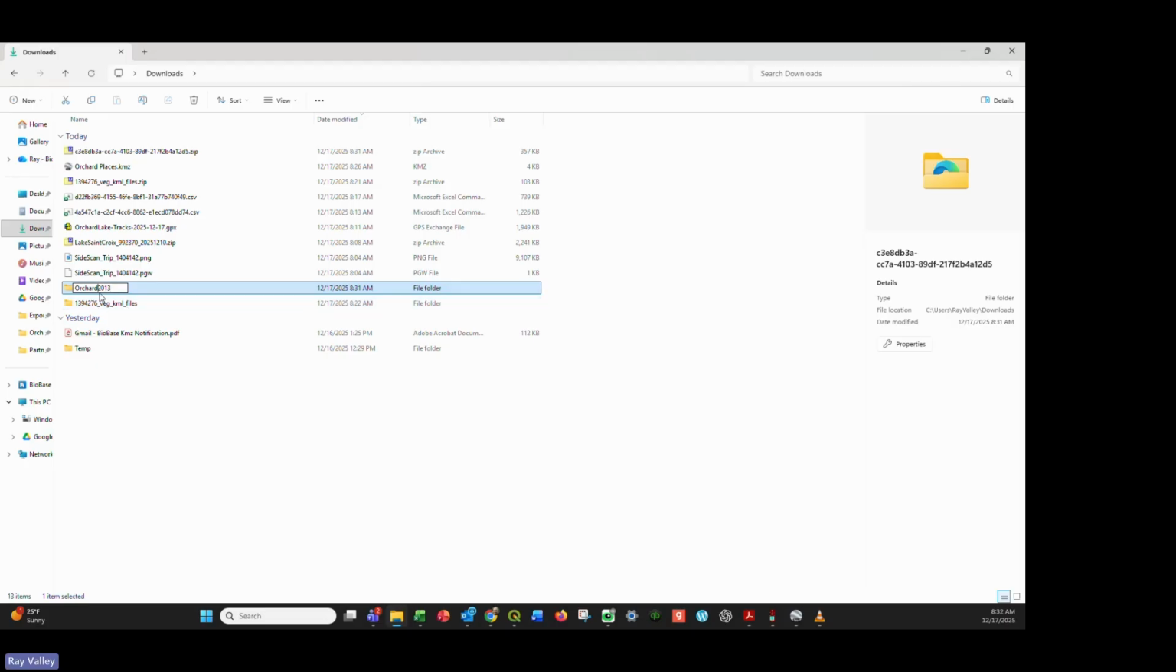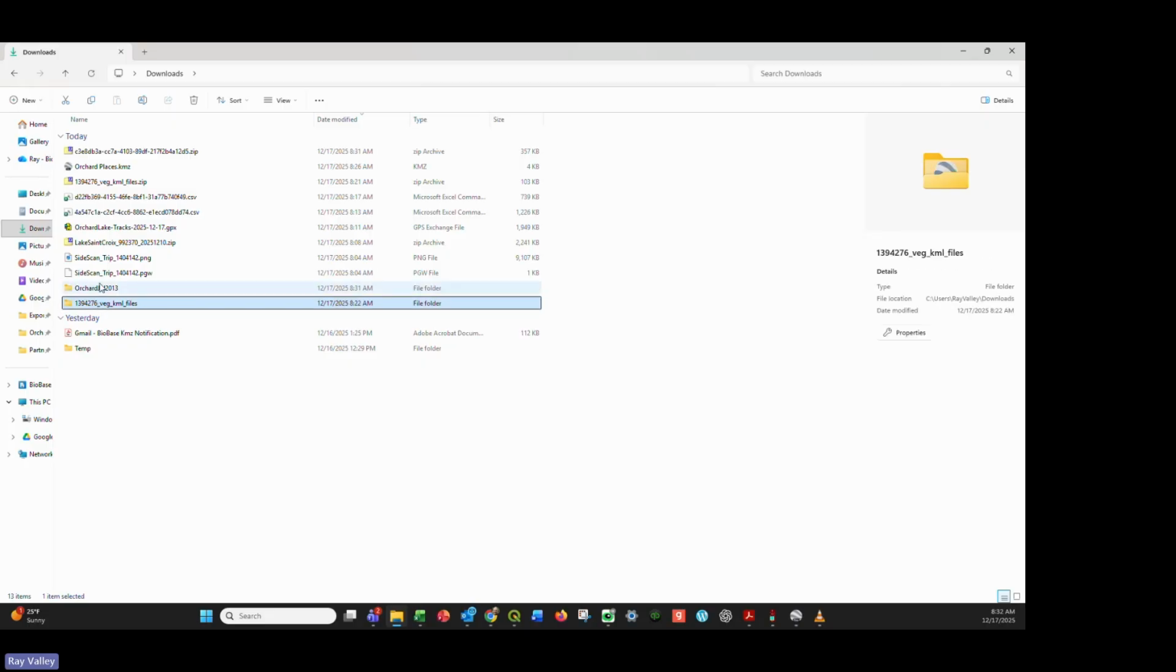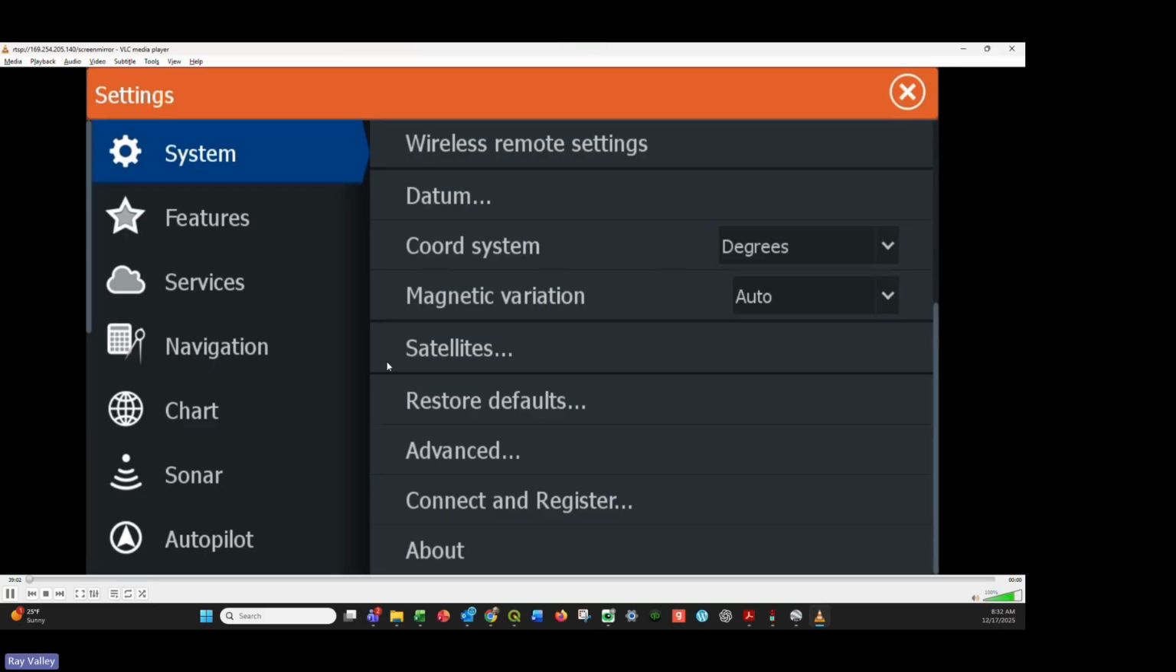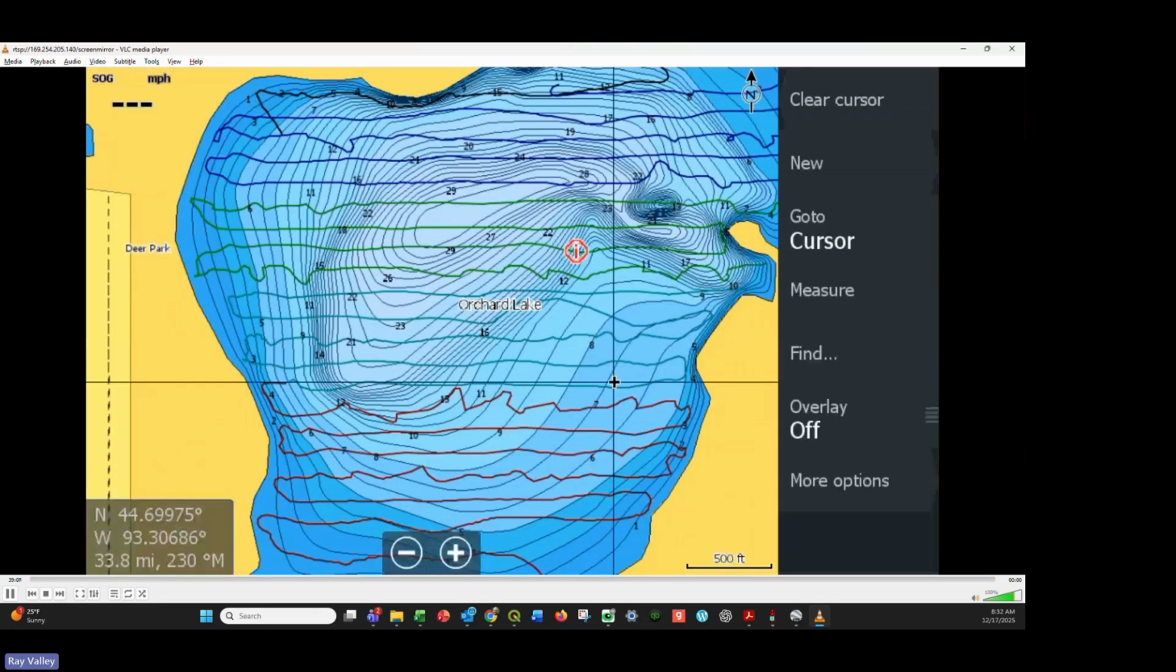And this was, I don't know, like July or something. So this is the July 2013 map. And then what you can do is you can take that whole folder and put that on your SD card. Okay. And the system, the Lowrance, is automatically going to recognize that file there.